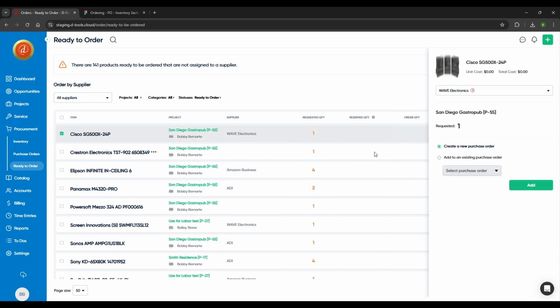In the case that it is not a stock item that I carry, what you'll see on that screen as you click on that particular item is that it's just a requested item, and then it will give you the option to create a new purchase order or add it to an existing one.